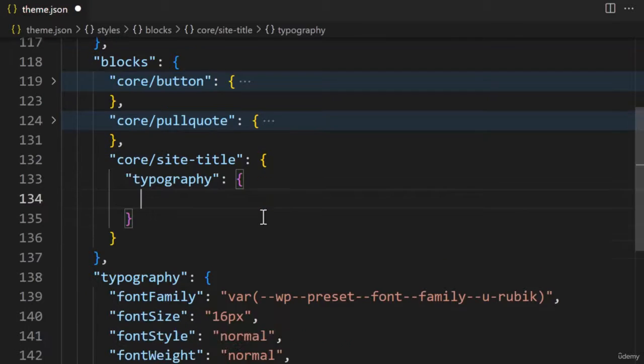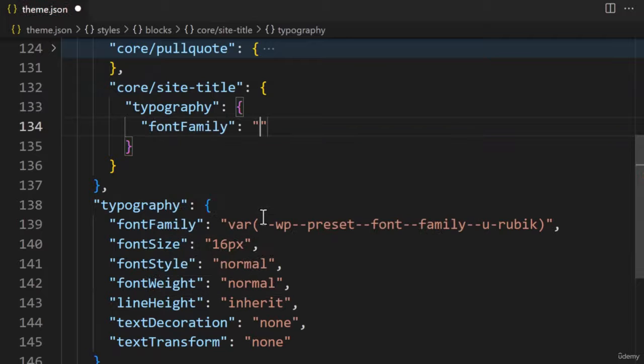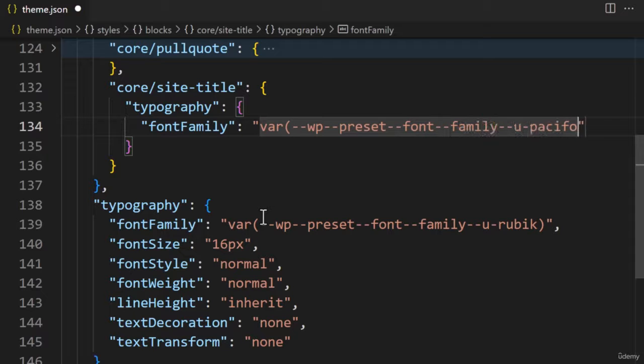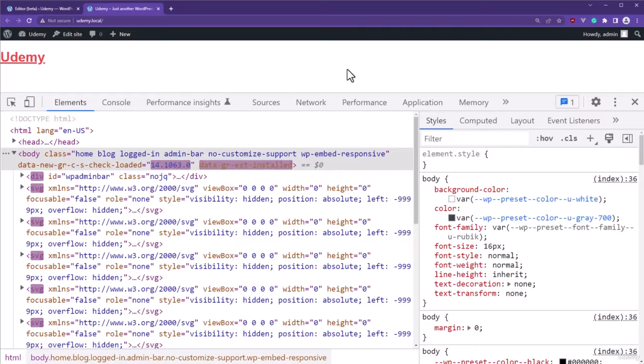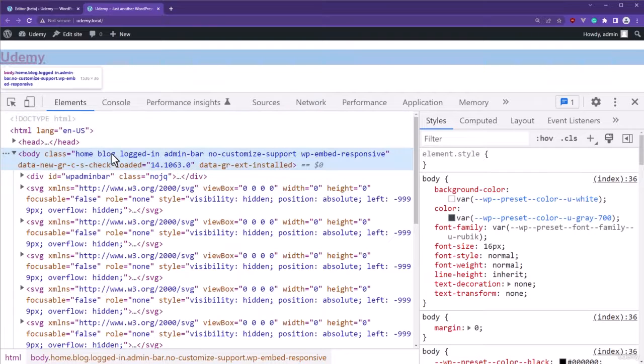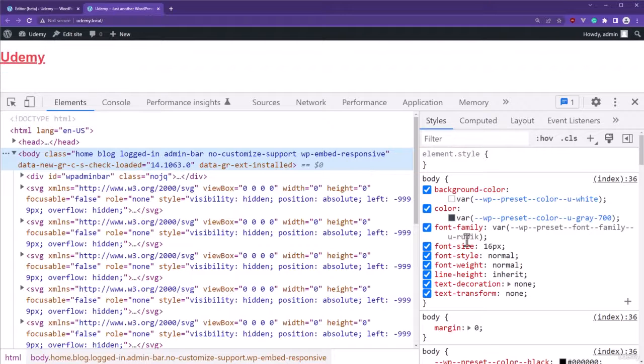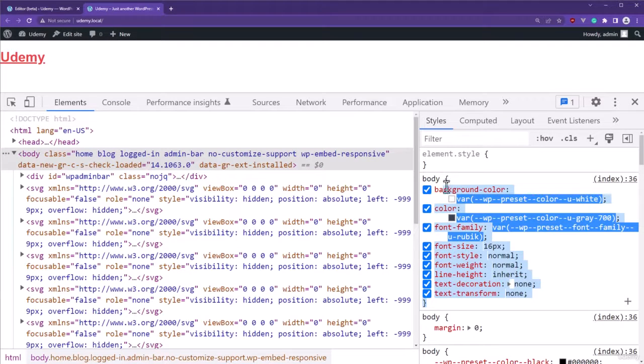Next, set the font family property to the following value: var(--wp--preset--font-family--pacifico). We're not going to modify the other settings. Let's give our styles a test. For testing, let's try viewing the properties on the front end of our site. Using the developer tools, search for the body tag in the Elements panel. Perfect! Our styles were applied to the body element.